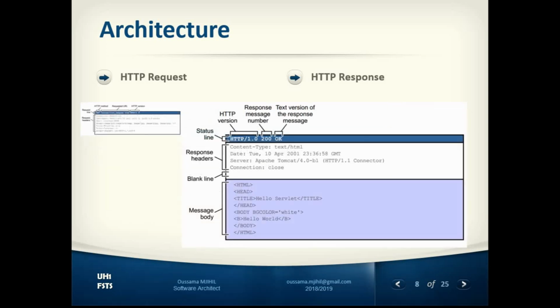After receiving this request, the server is going to answer with an HTTP response: the HTTP version and the response message. There is the HTTP version and the response code number, and there is a variety of answers, like 200, which means that everything is okay. There are other ones like 500, which means that there is an internal error at the server, and 404 and so on.